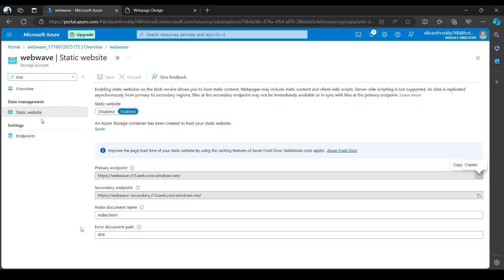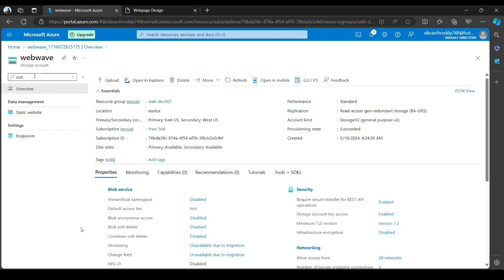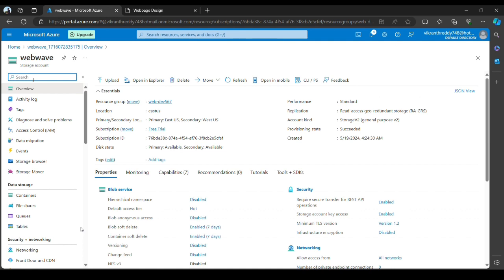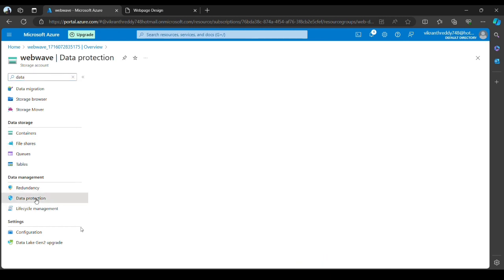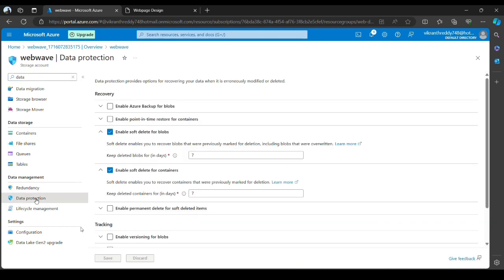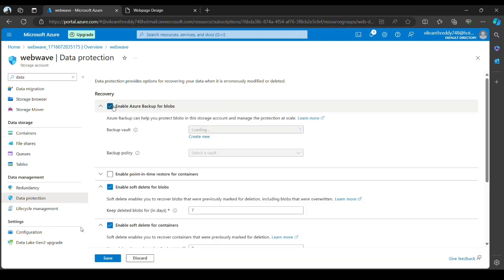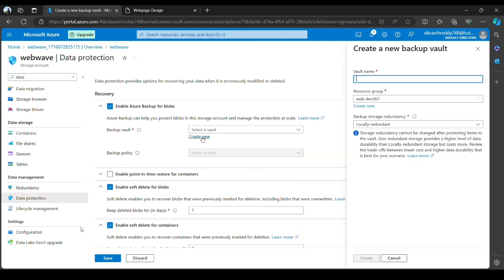So next, go to overview, search for data protection. Click on data protection. Enable Azure backup for blobs. In the backup vault, you have to create a new backup vault.